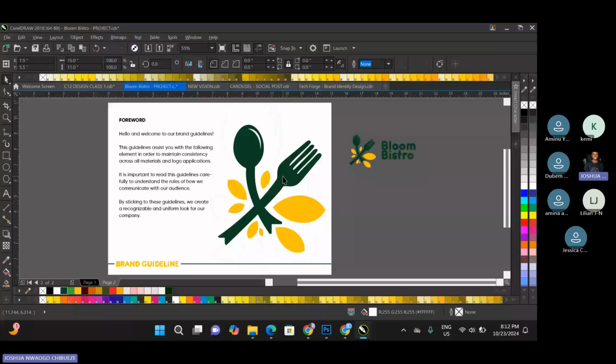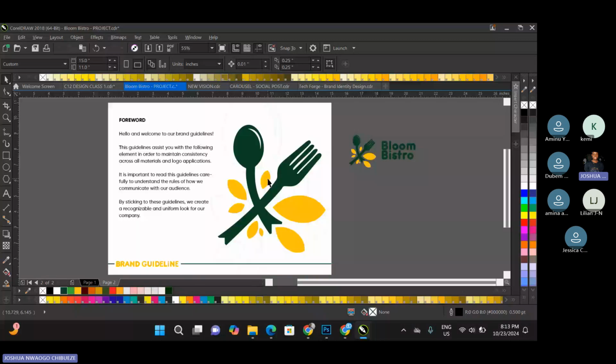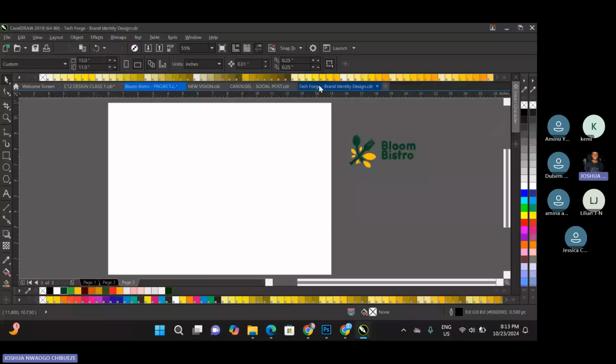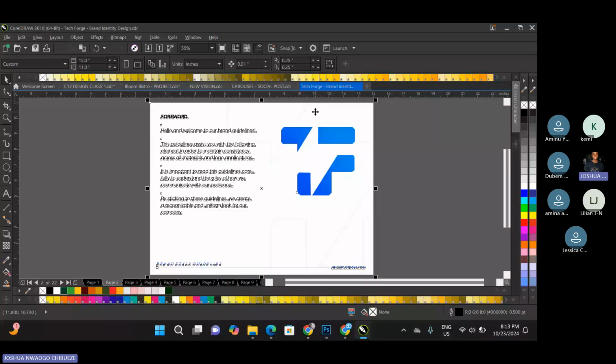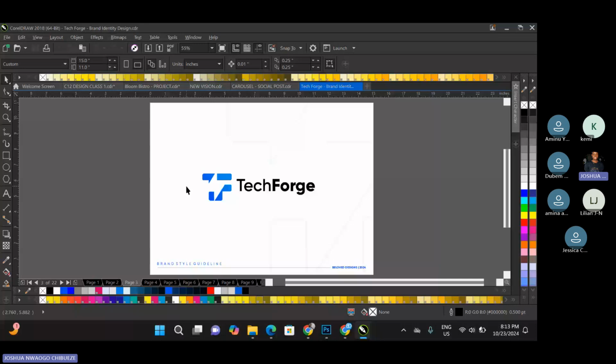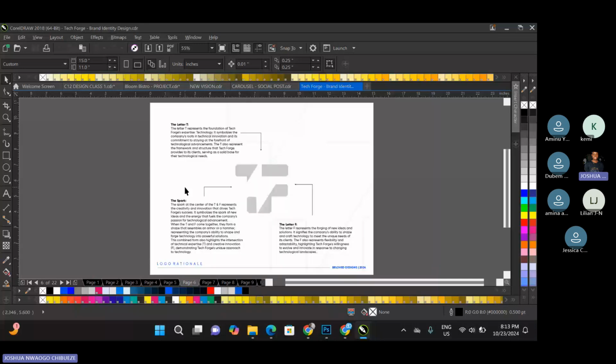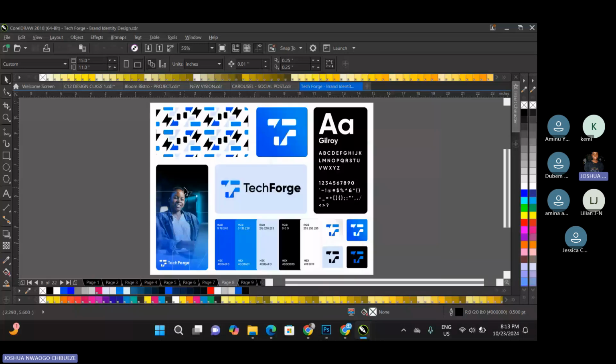Okay. So forward here, we just have what we have. Welcome to our brand guideline, telling the clients what the brand guideline is going to look like, right? What they should expect inside of the design. So on the next page, I have something like this, just the icon, and we'll move on. Then we go into the logo rationale and variation, and then we create some brand assets, which involves the color, the brand pattern, and the typography we are using.